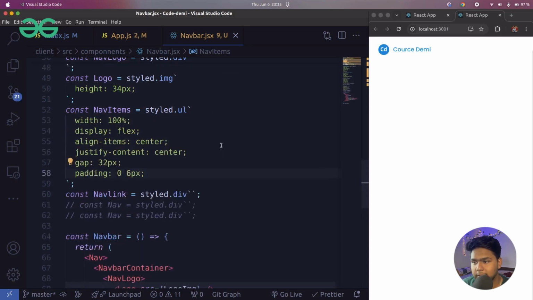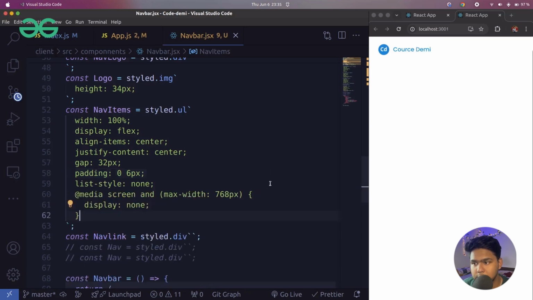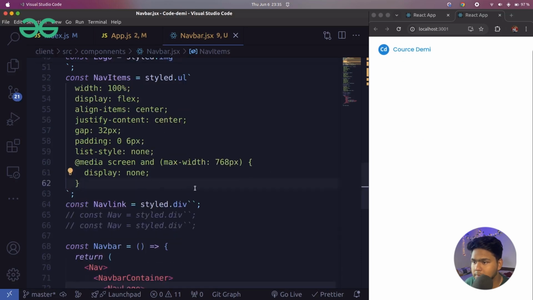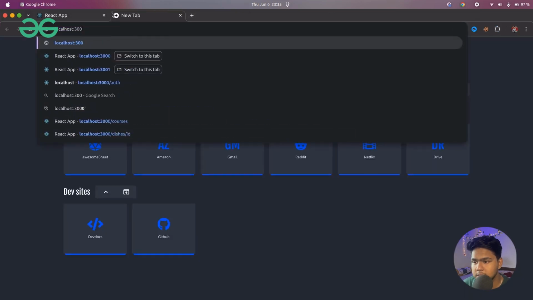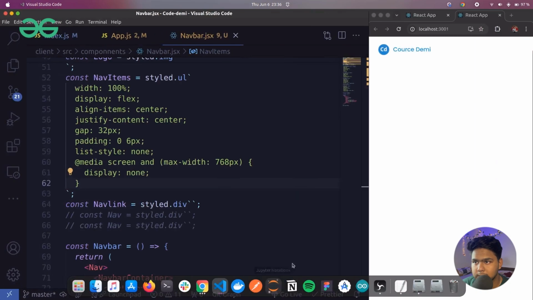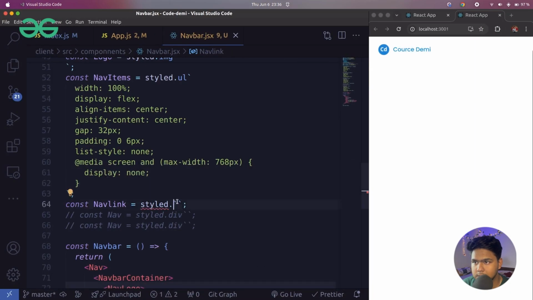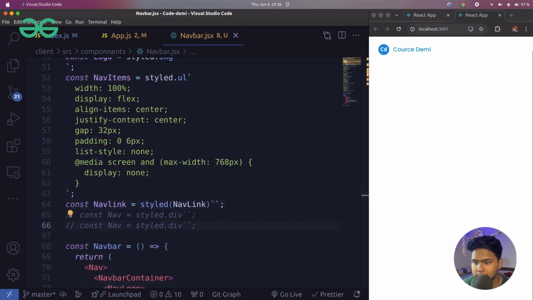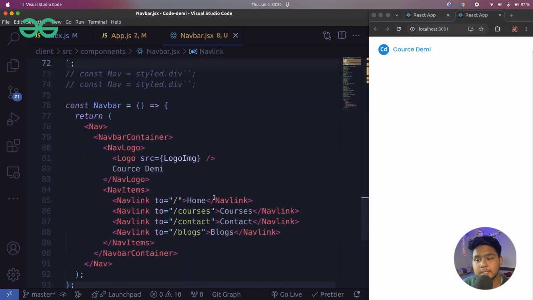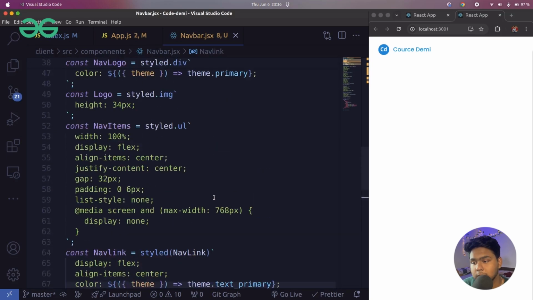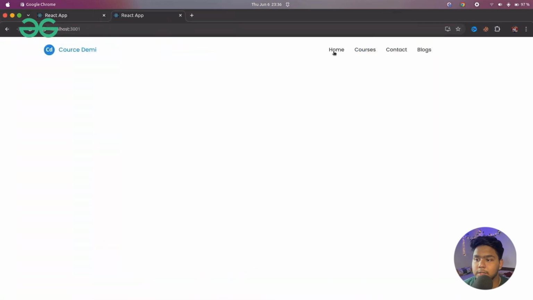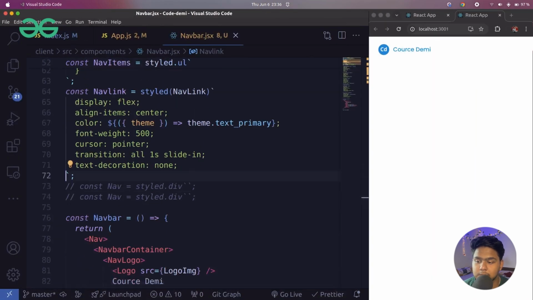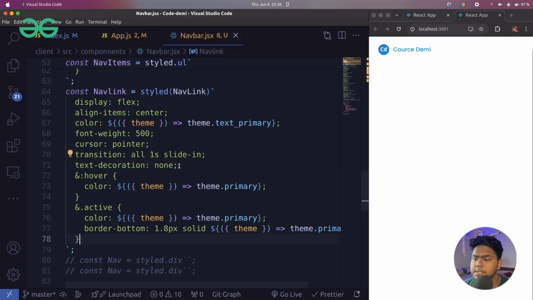Now const nav items. In this nav items, it is an unordered list, so I have given styled.ul. Width is 100%, display flex, align items center, justify content center, gap 32 pixel, padding 0 6, and let's just see. And for smaller screen, display is none, and for the nav link, it will be a styled, and then inside that we will be passing NavLink in brackets, because that is also another component imported, right? And then we have added our style, display flex, align items center, and all those stuff. Now you can see it is looking perfect.